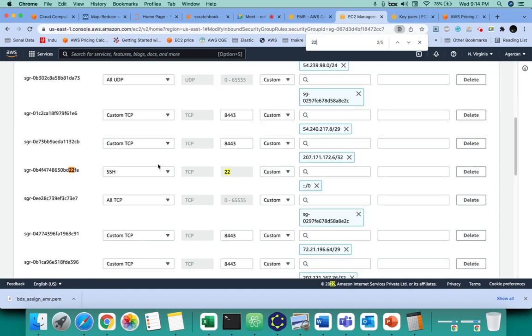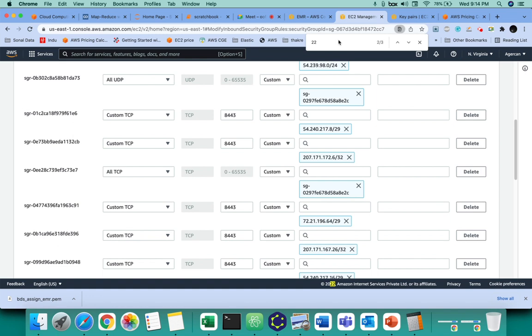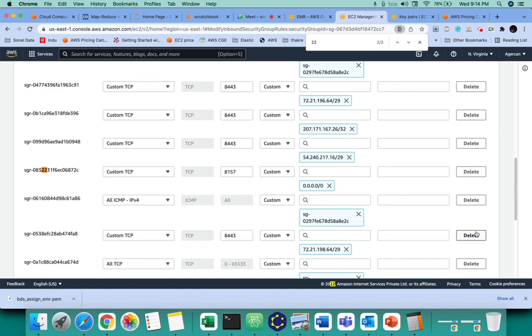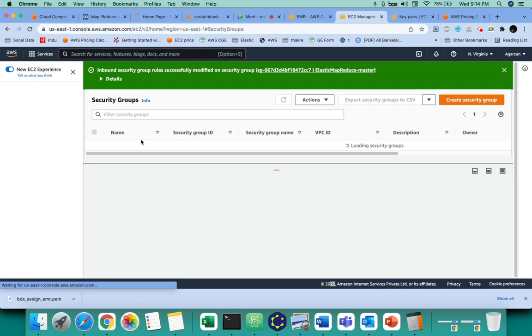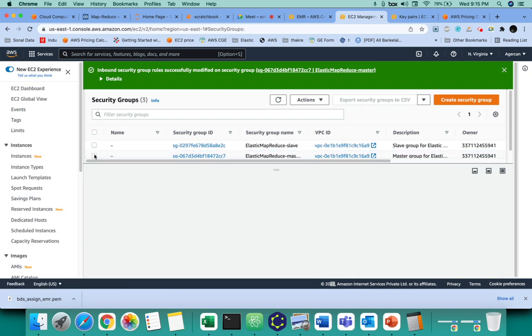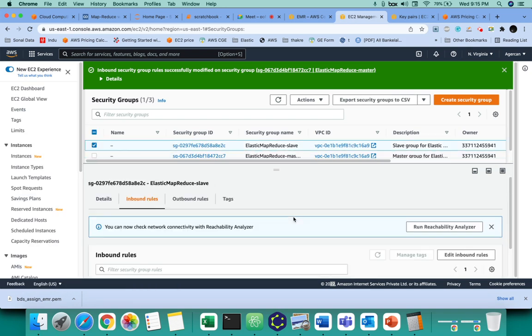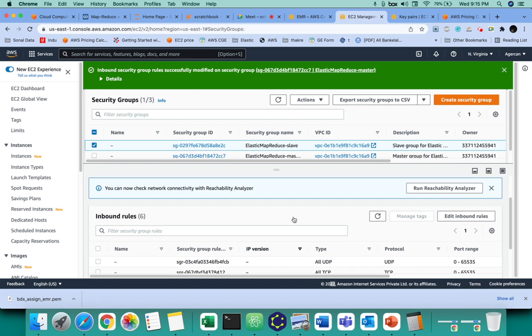So delete the 22. Here I am deleting the 22. We will add it later. Okay. There are no 22 and I'm saving it. Earlier I did not save. So now I'm checking the slave security group as well, whether there is any issue or not.